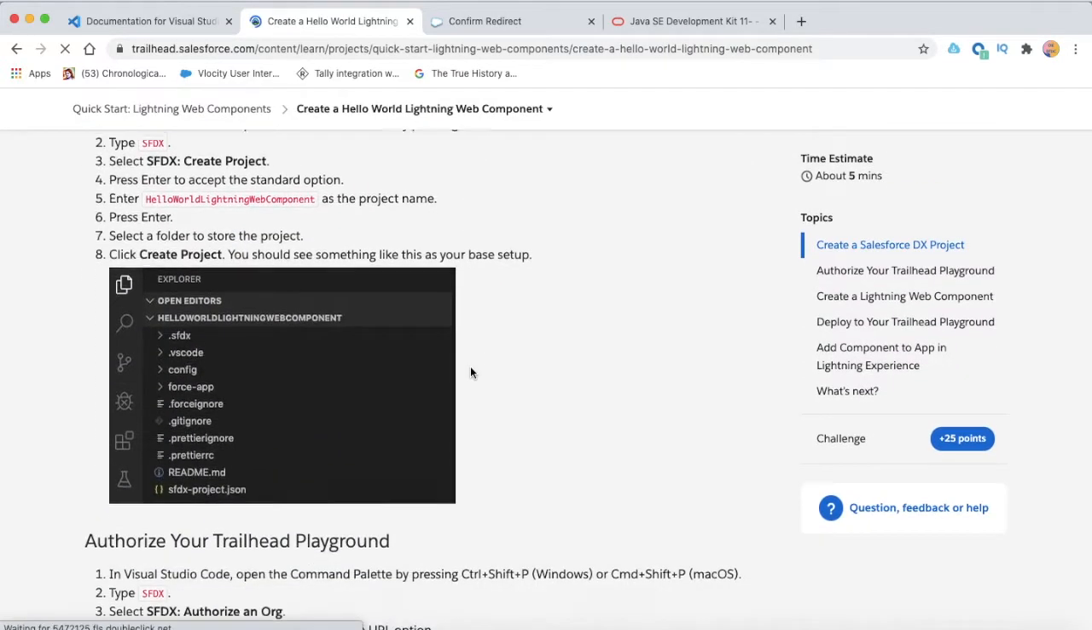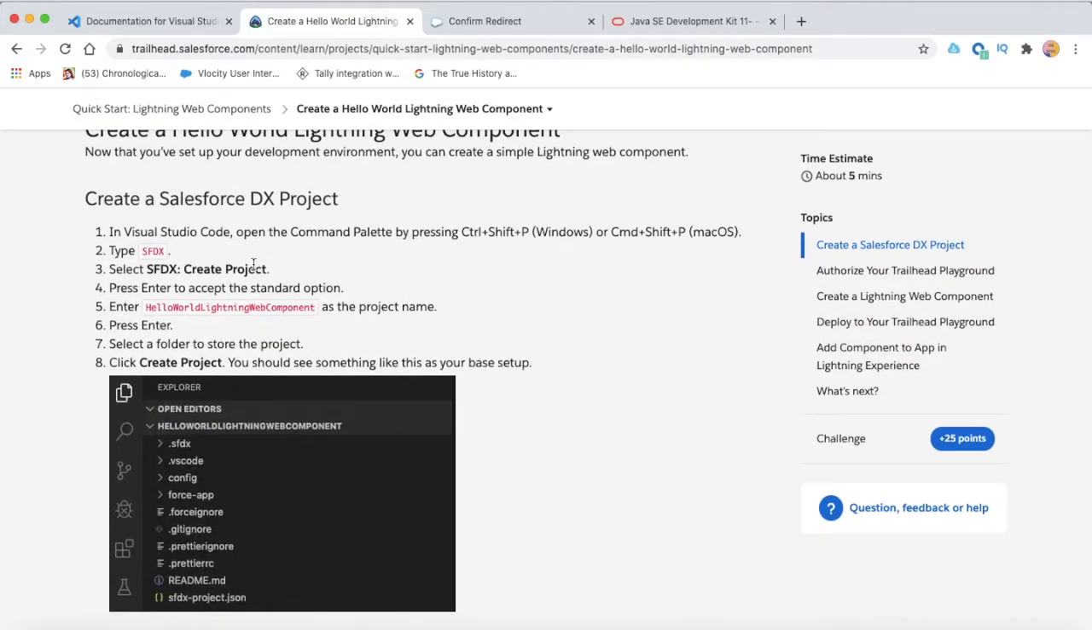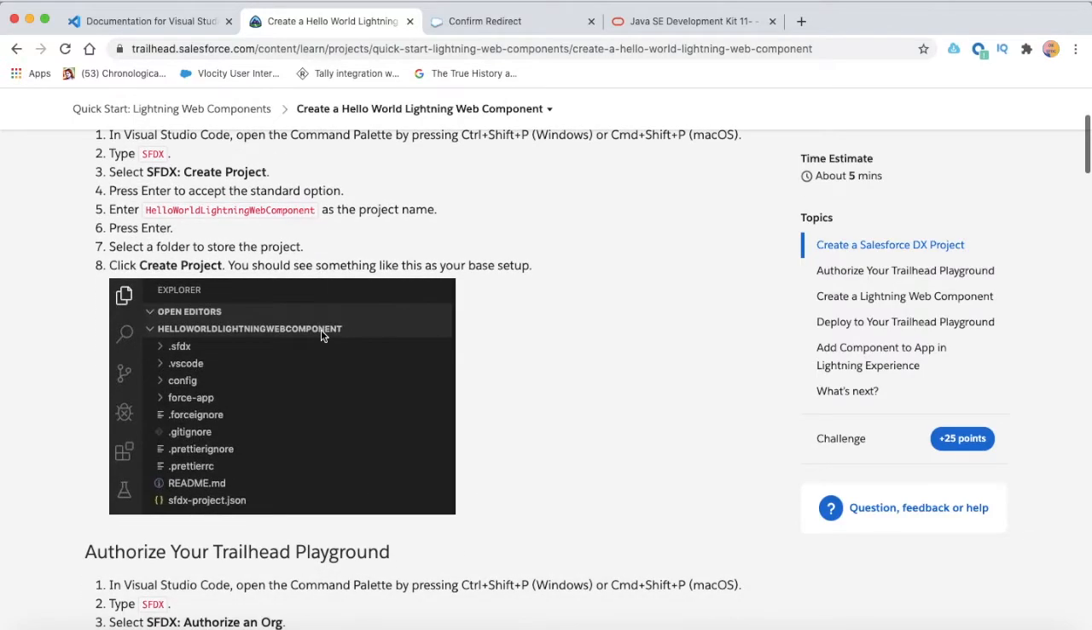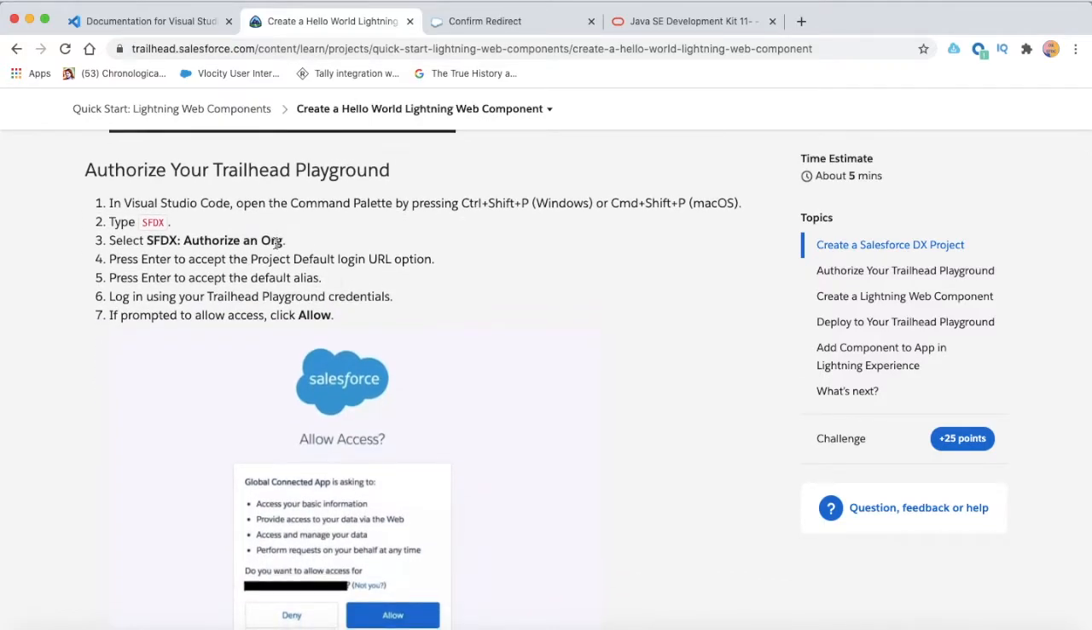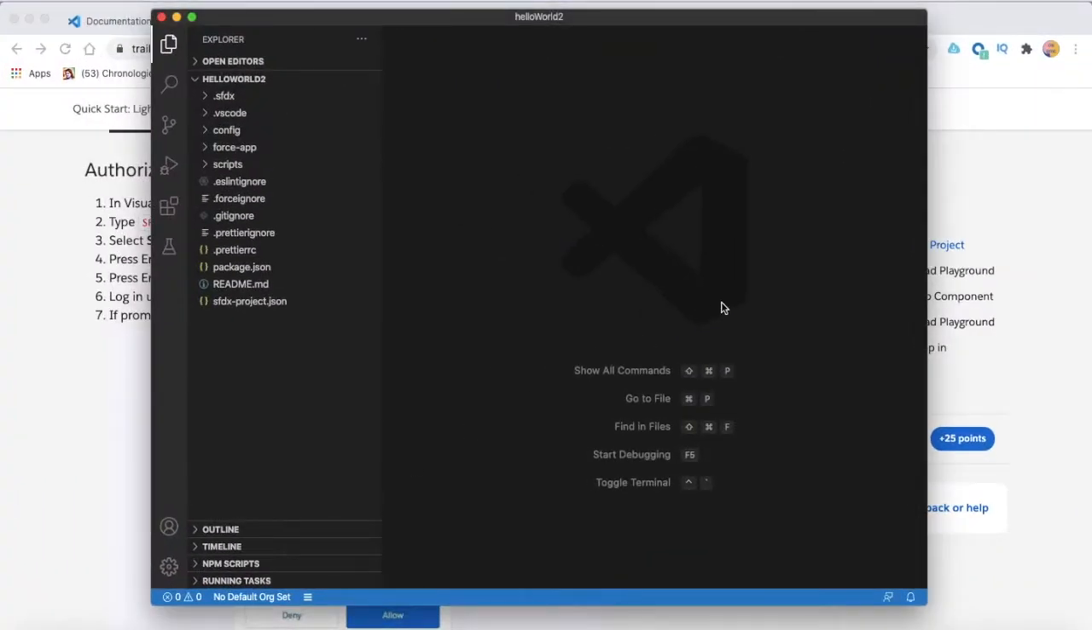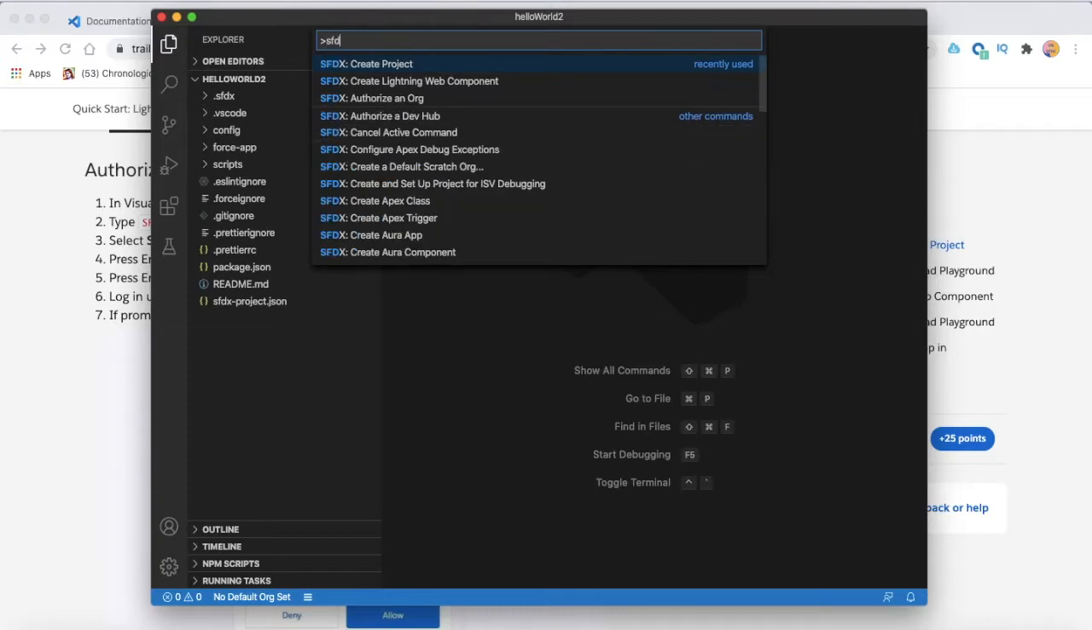Okay, so it is asking to create a project that we already created. So we have the structure as well. Now we need to authorize an org. So for this, we'll just go to the command and we hit authorize an org.